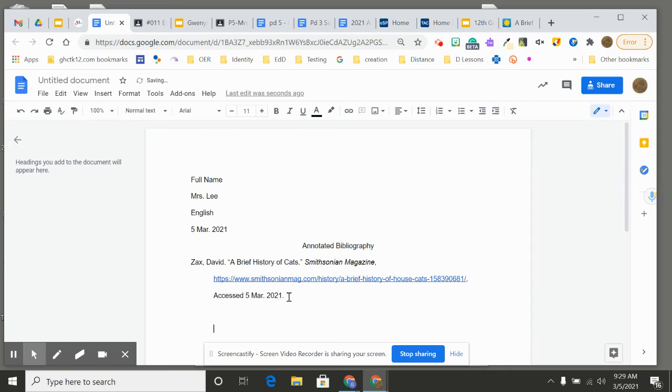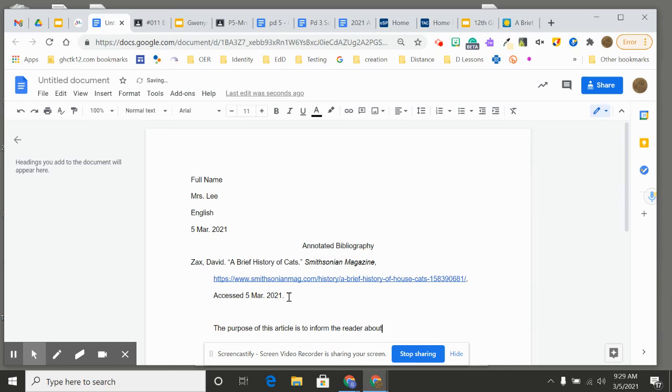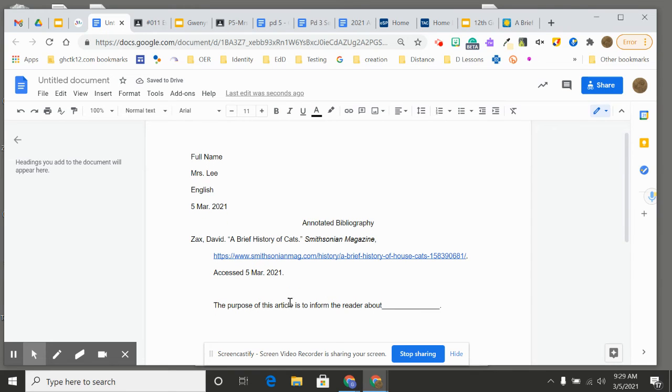Hit enter twice. The purpose of this article is to inform the reader about, and note that also entertain or persuade the reader. Those are the other purposes. So that's all you're going to write today.